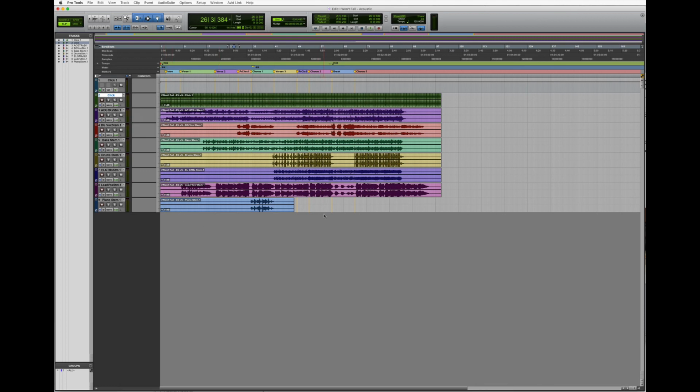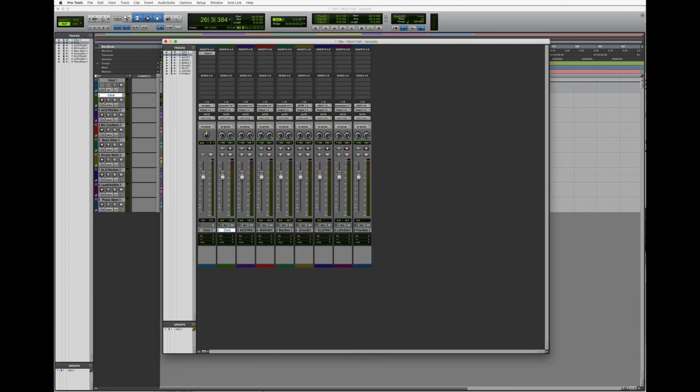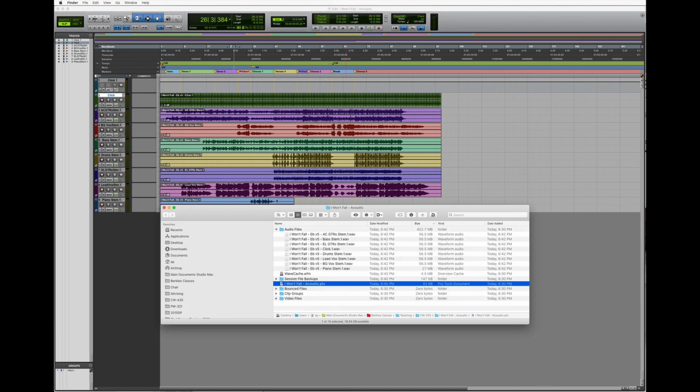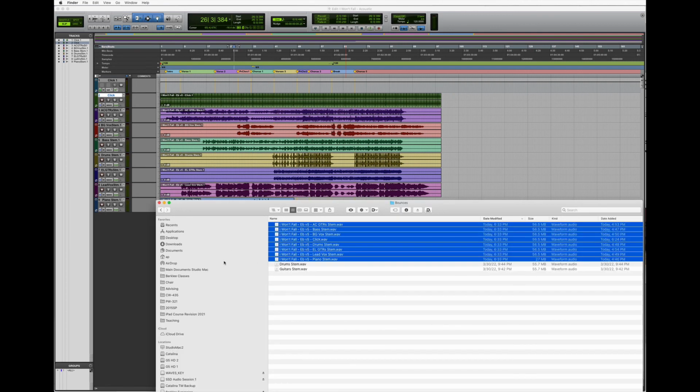Make sure that in the mix window you create a balanced mix, and once everything is set, make sure to save the session, and again double check that in your session folder all your audio files are there, are copied. Your session is there, and you're ready to go.